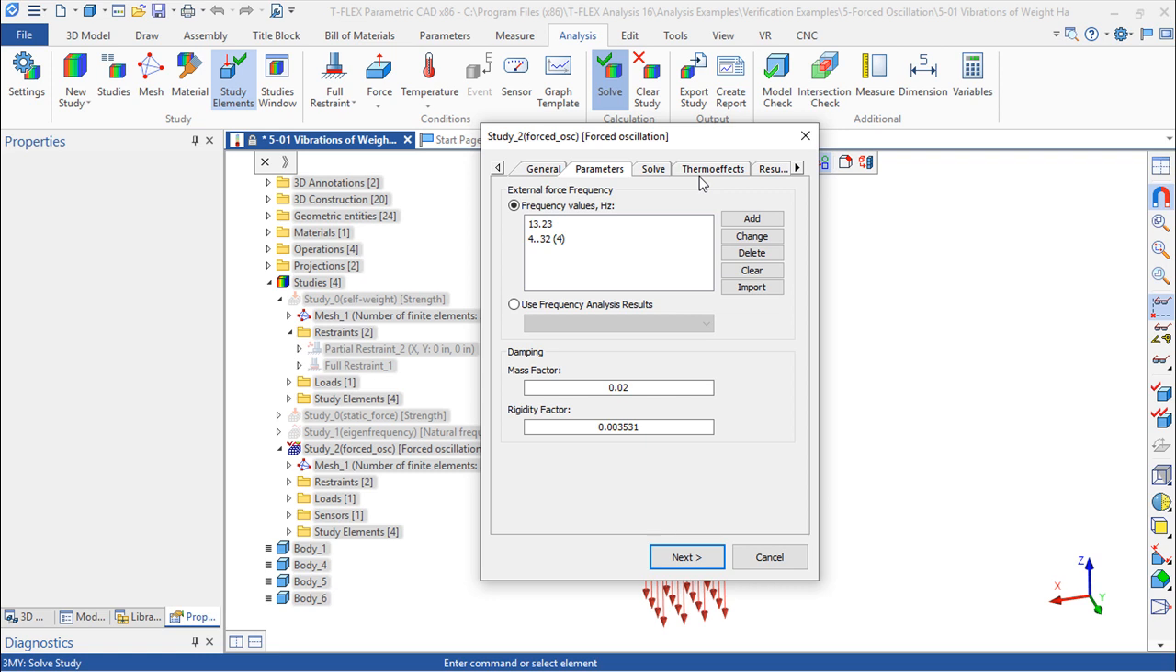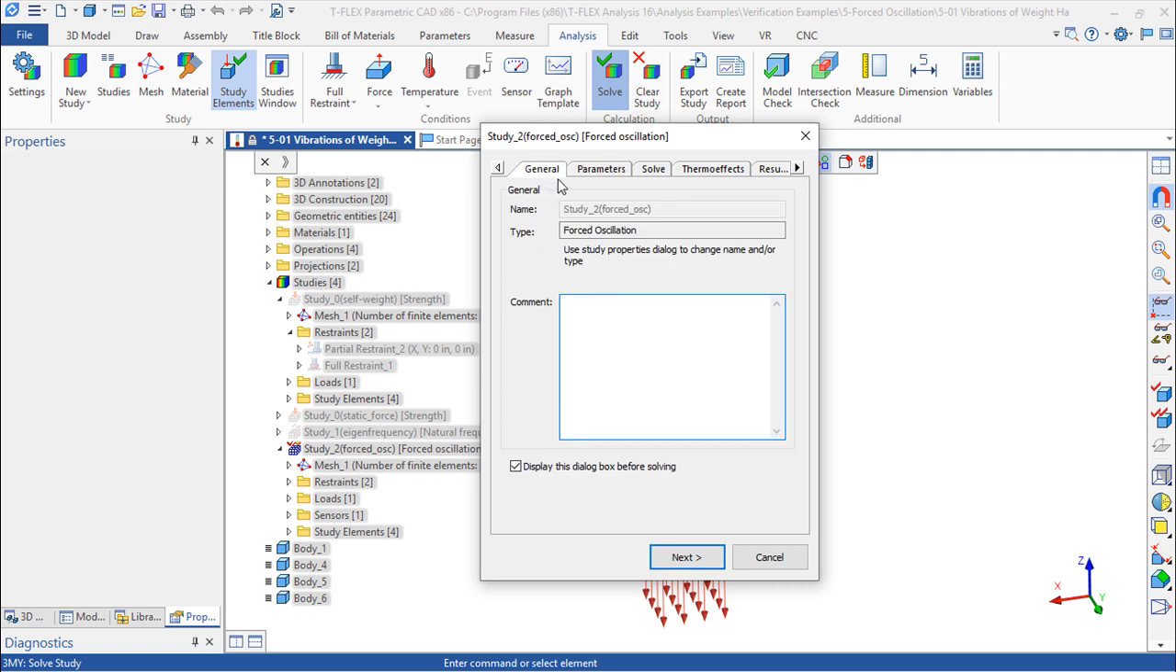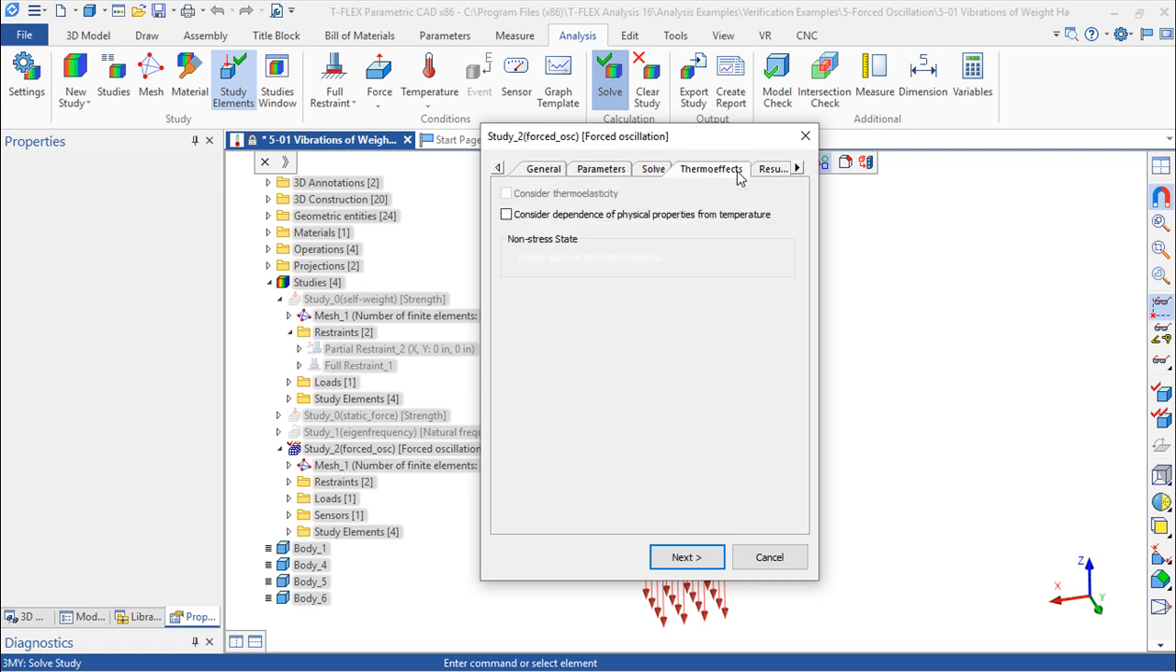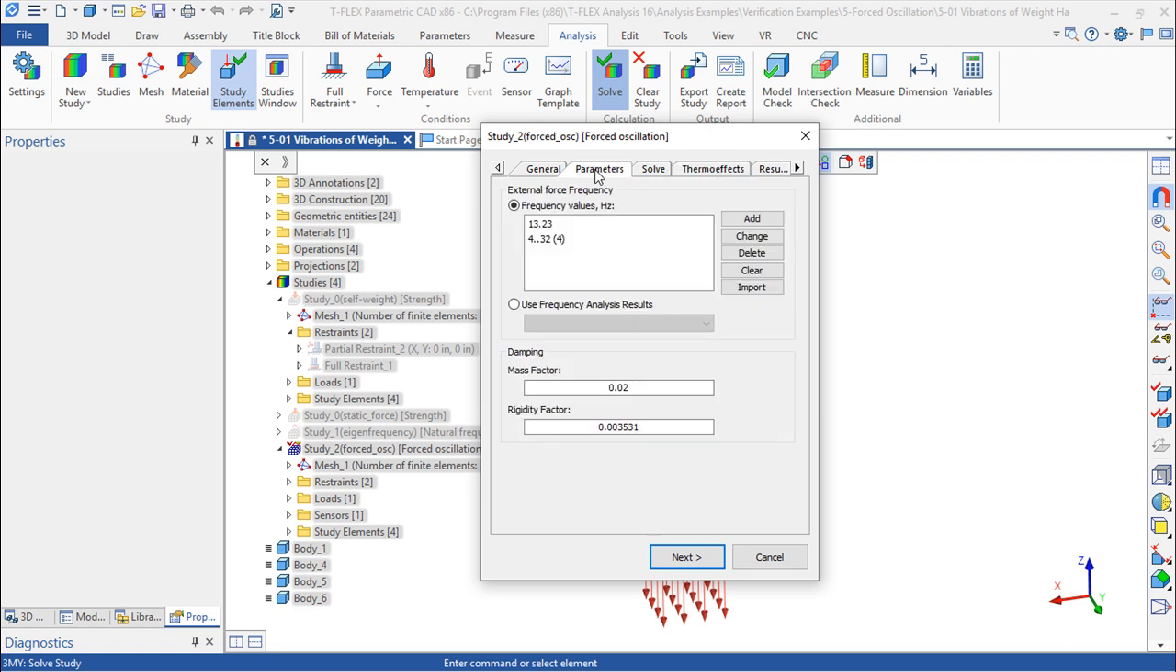So most of these things, you know them already. They are equal to other types of studies, but there are minor differences important to understanding what is possible.